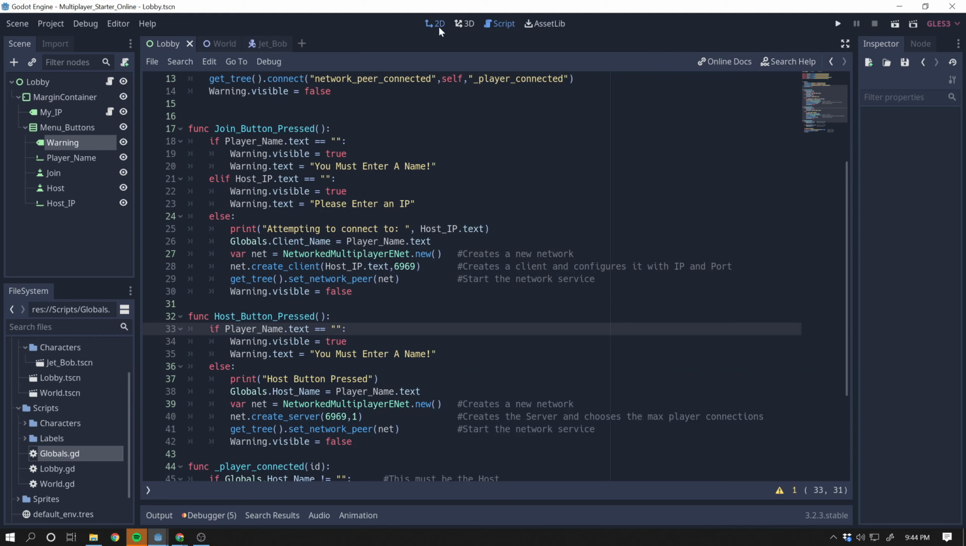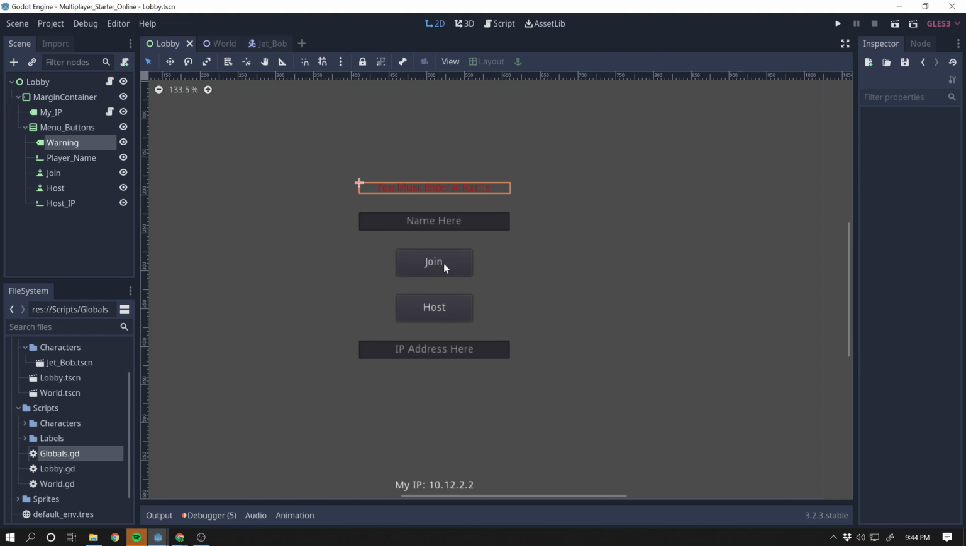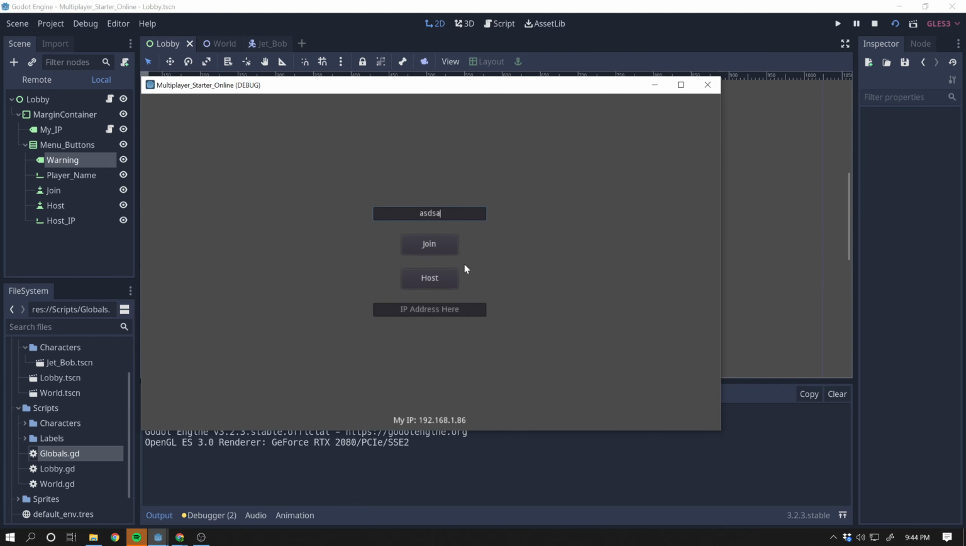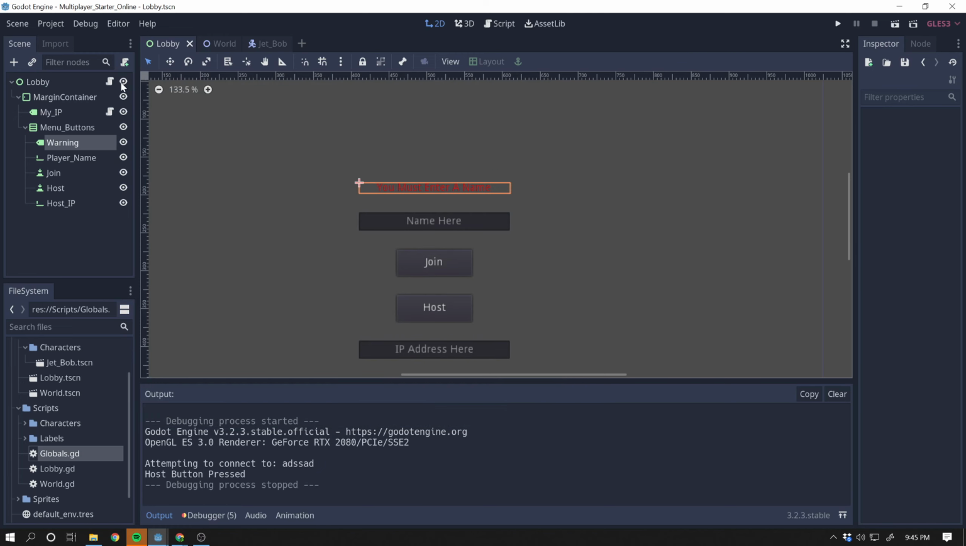Now, one issue with this, we can still click the join and then the host button, assuming that we put a name here and an IP here. We could click host, or we could click join. It could try to connect, and then we could try to click host, and we still have that same problem where we both have a host name and a client name. Let's make that not possible.